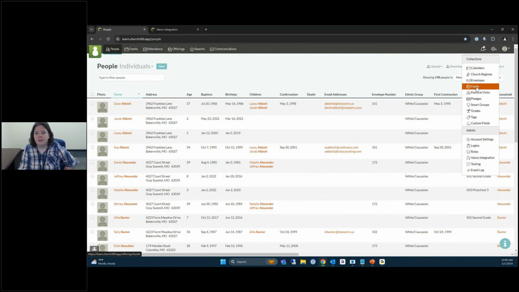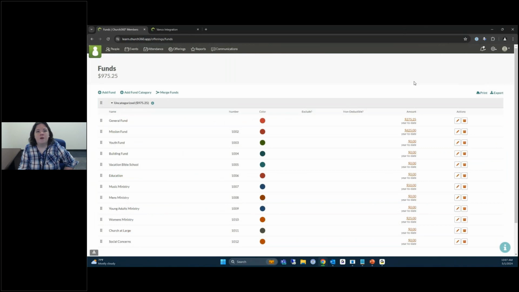So when we go to the funds view, these are the actual purposes for offerings. These are the restrictions on what someone has given, for any sort of purpose, and this can be as general or as specific as you would like. Here on our funds view, we have the funds and the total funds for this year, which will always be updated. And we have a few options here to add a fund, add a fund category, and merge funds.